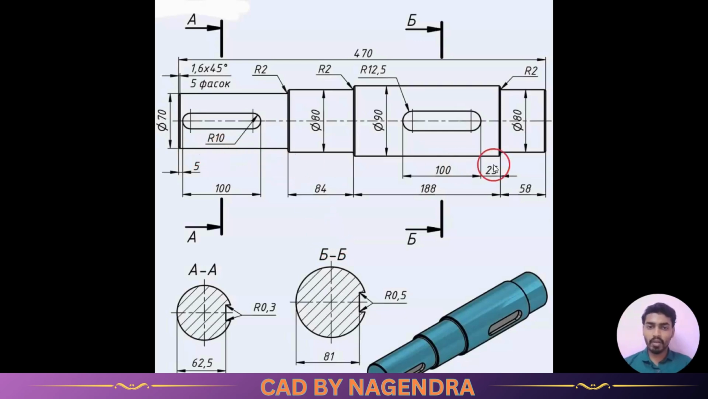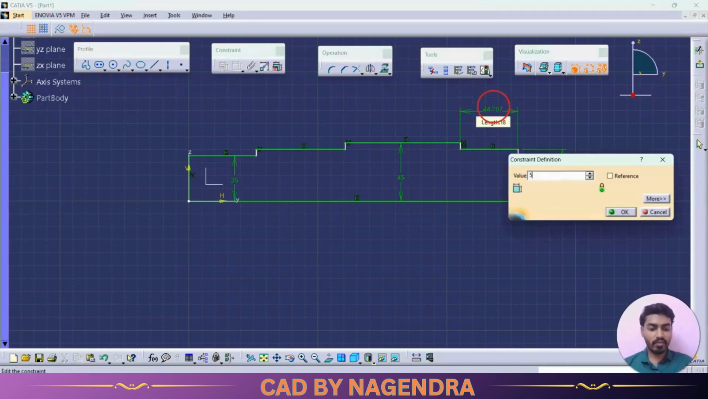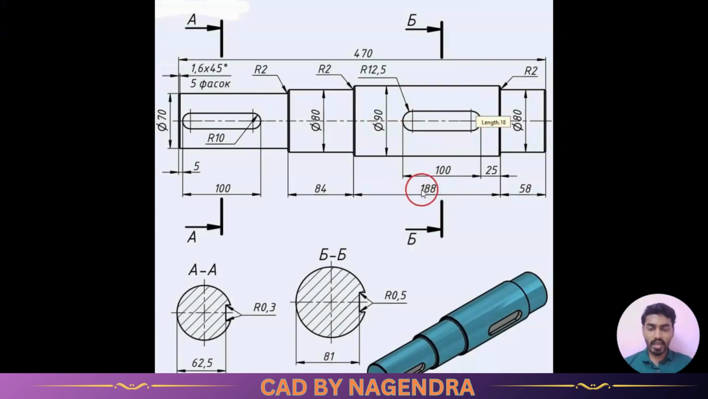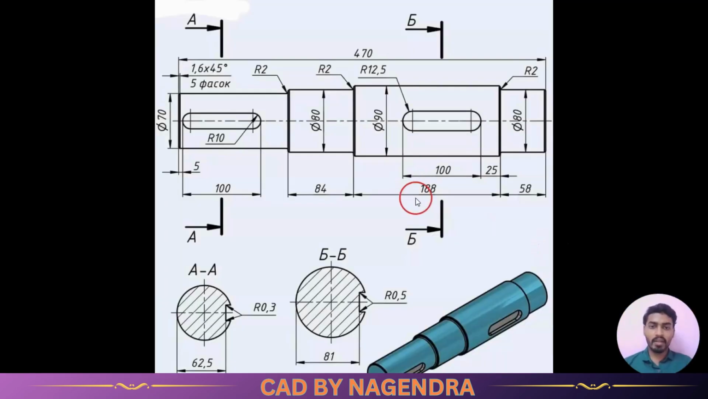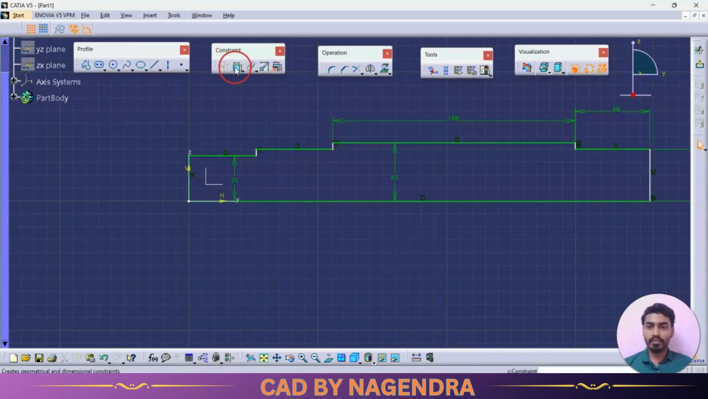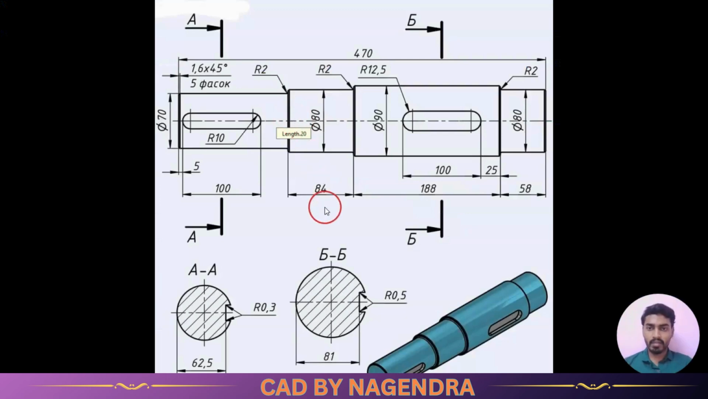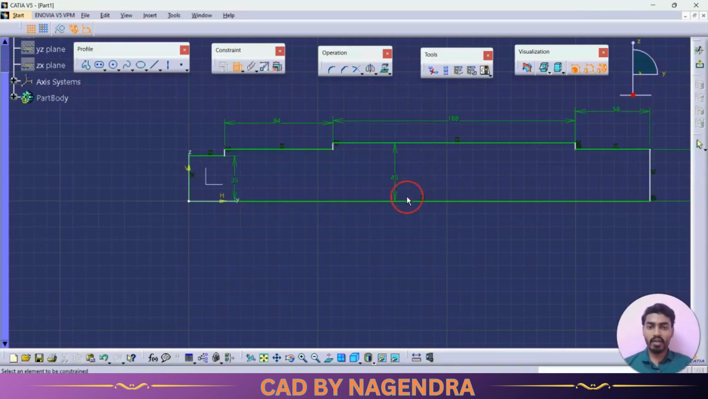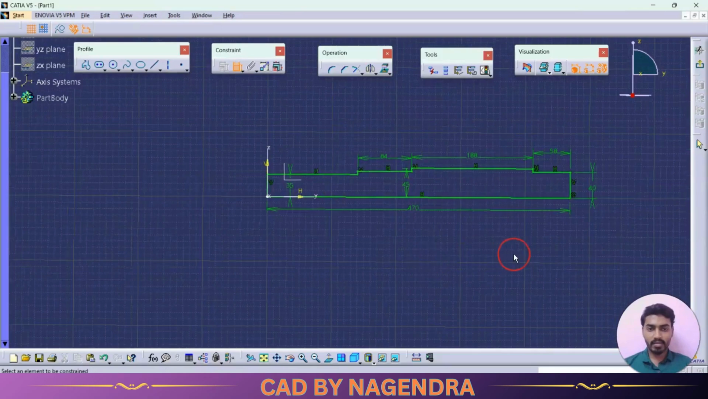Then we'll go with the horizontal dimensions. This we have a length of 58. Let me give this length of 58. Next we have 188. Just I'll give this 188. Let me adjust this by dragging this side like this. Then next we have 84. Just I'll give the dimension for this step also, 84. Then in total we have 470. Total length for this is 470.